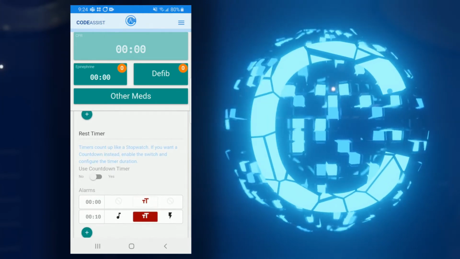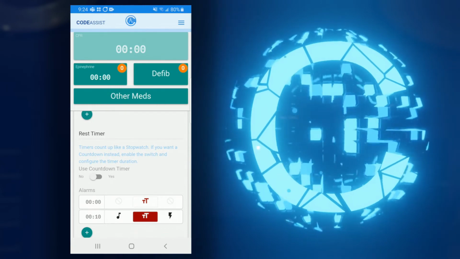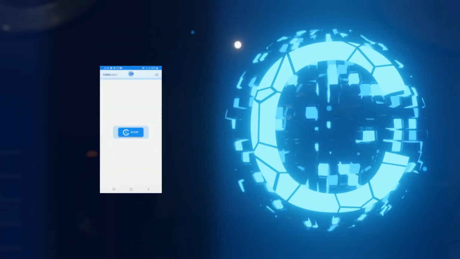Now you may have noticed that the Epi and the CPR buttons changed colors based on the state and the time. This is done through the use of the alarms feature, which will be the topic of my next video. So check that out if you want to learn more.